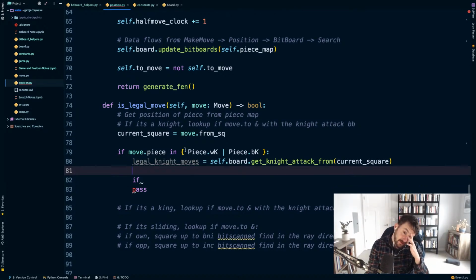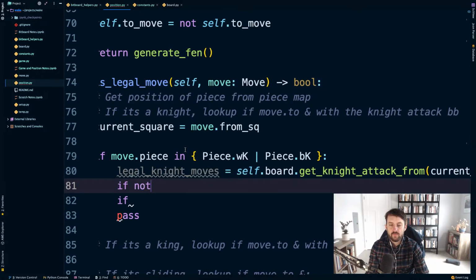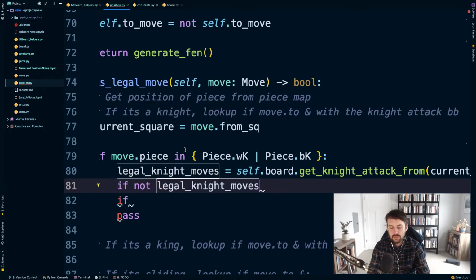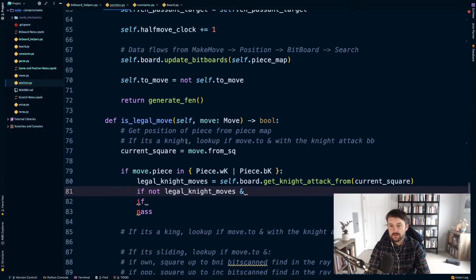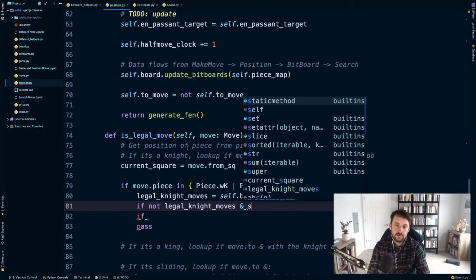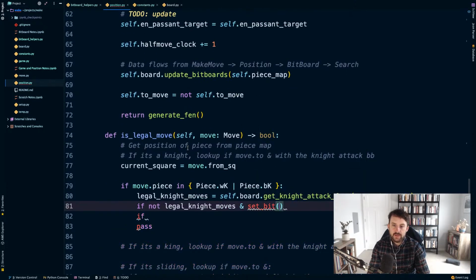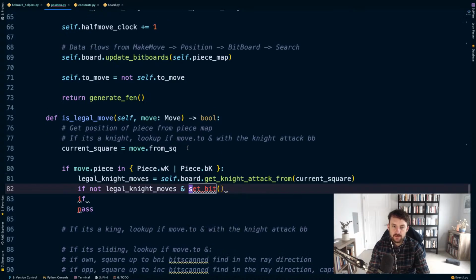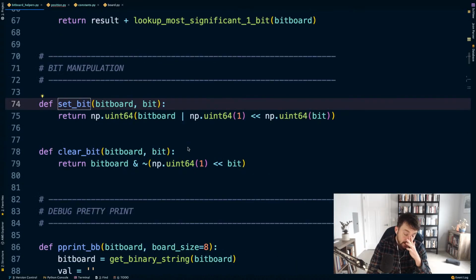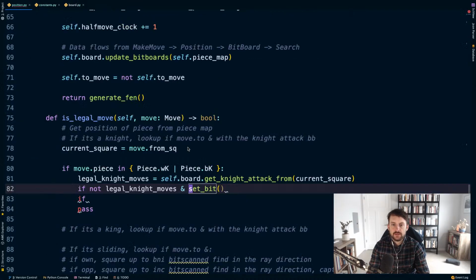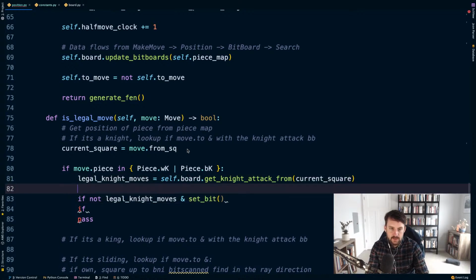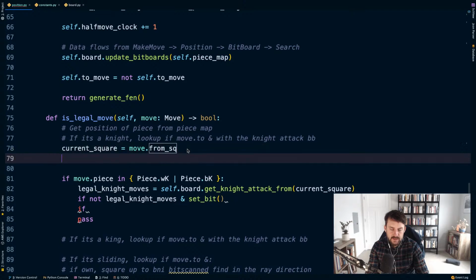Okay, if not legal knight moves and set bit. How does this work? Bitboard bit. This is super inefficient, but for the moment, what I'm going to do is this.